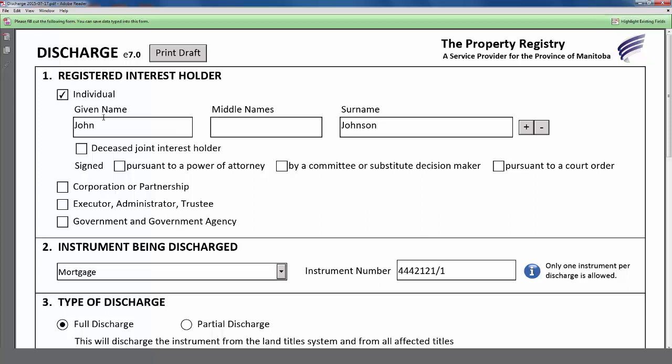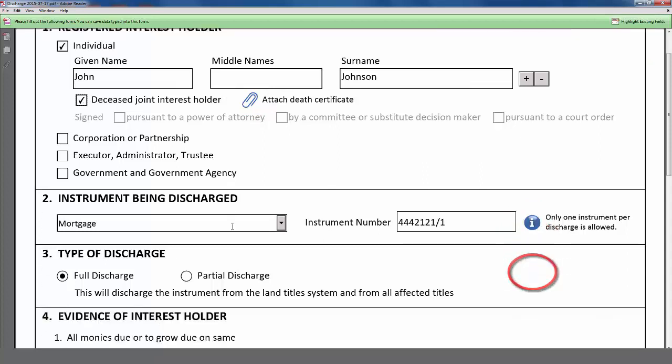In some cases, selecting additional options will expand additional fields or provide useful tips. Here you can see if you check off individual has a joint interest holder, the form will remind us to attach a death certificate. These types of tips are located throughout all of our eForms. The I symbol has been included on the form to indicate useful information.